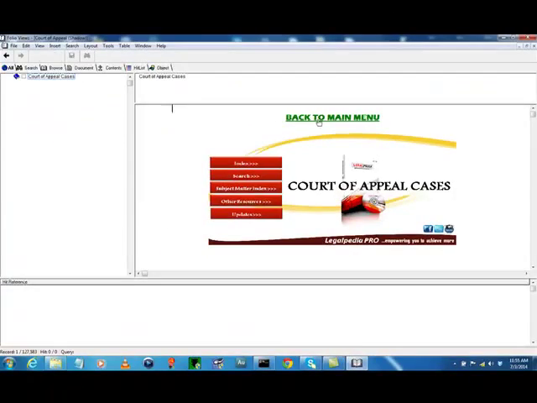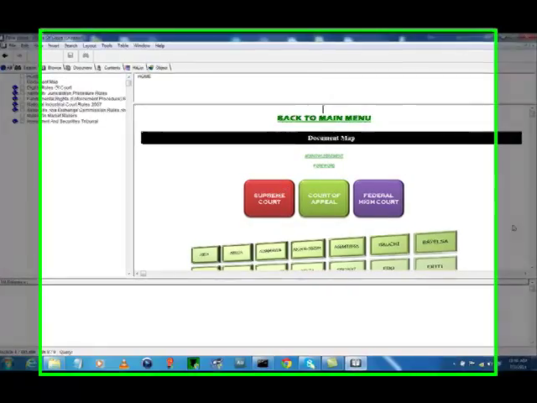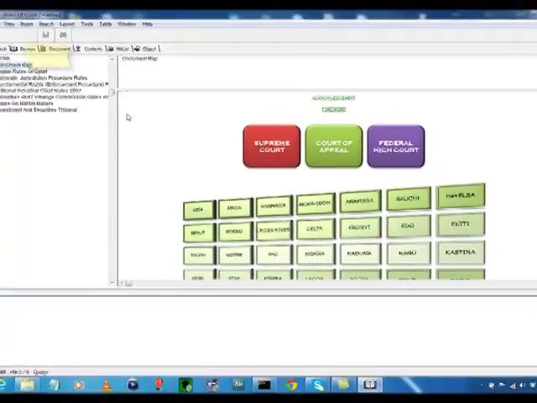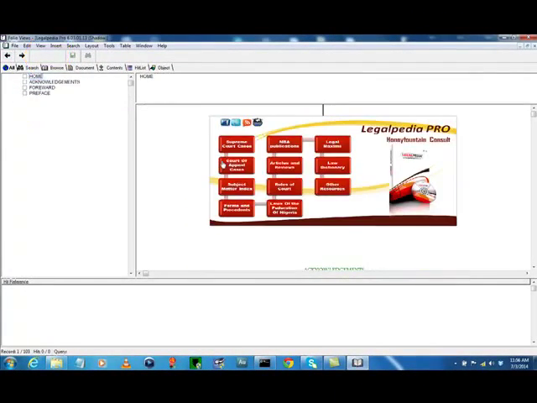So let's go back to the main menu. The same thing applies to the other buttons. Let's click on Rules of Court. Here you have a different kind of menu bar, but the same thing applies. Just click on the back arrow and you're back to your main menu. So that's how to get around your Legalpedia software.